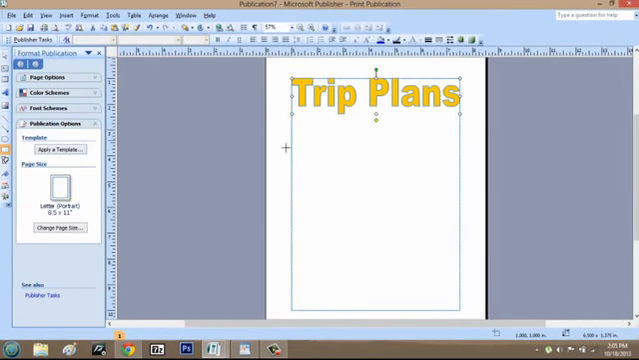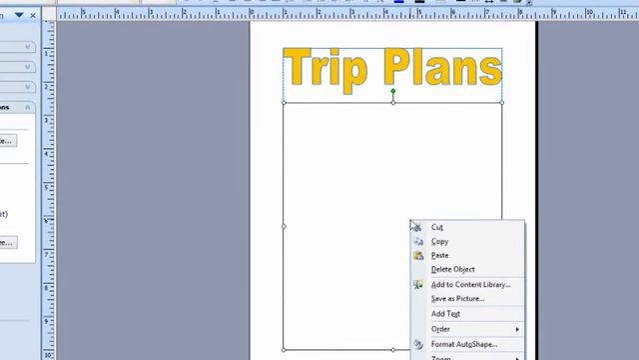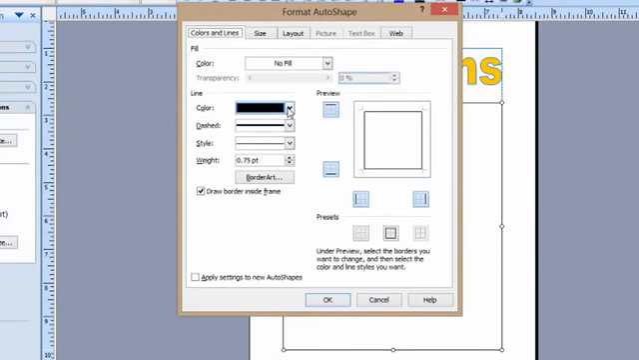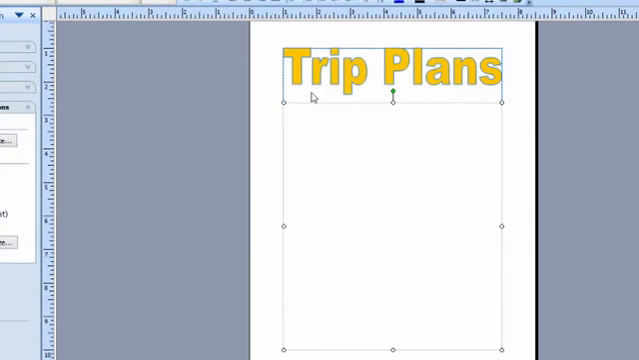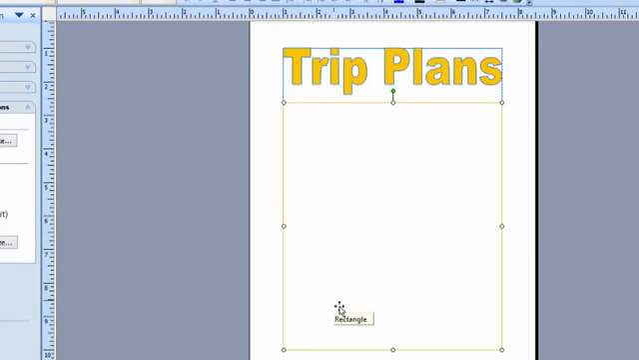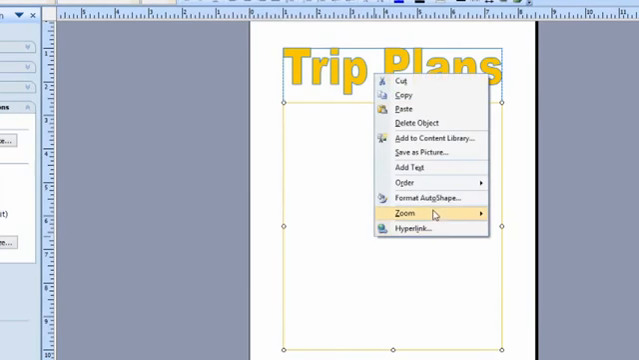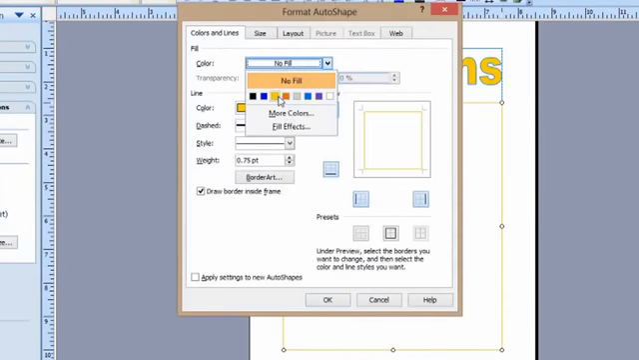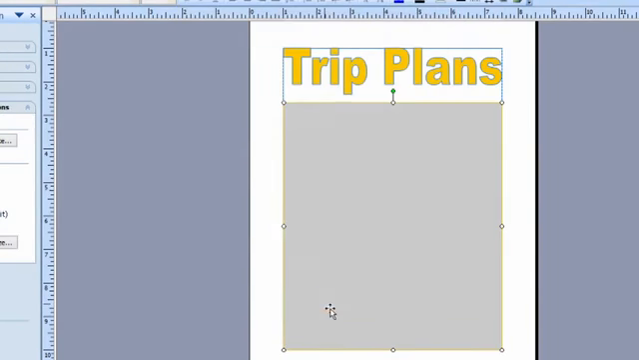Now what we're going to do is draw out a tiny square box. We're going to right-click the box, hit Format Auto Shape. We're going to change the color to a gray color and say OK. Let's do yellow instead. I think that looks better. And that's just around the line. So we'll right-click, hit Format Auto Shape again, and do a gray fill. Say OK.